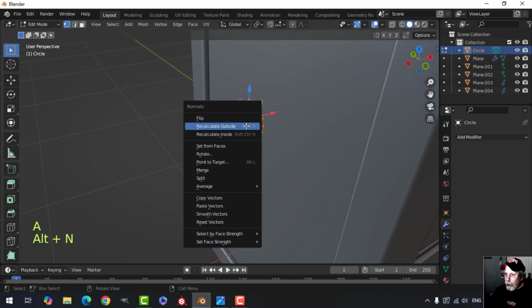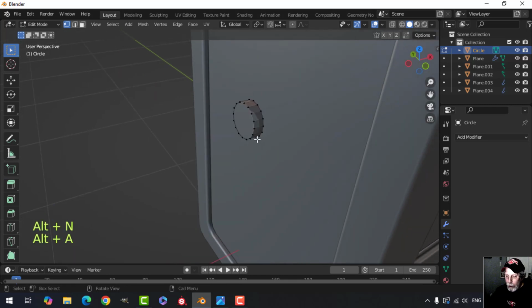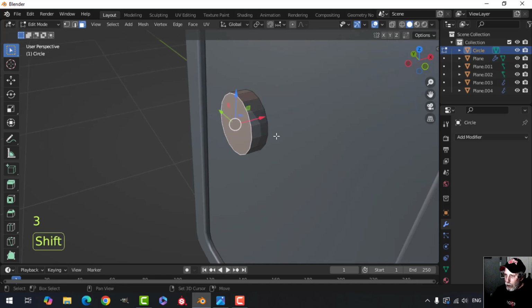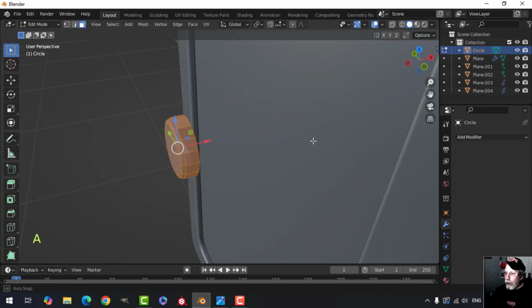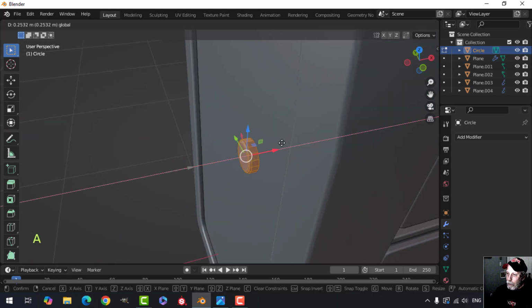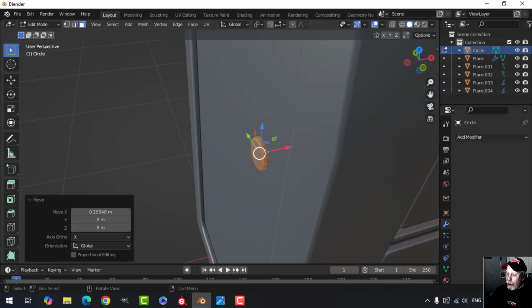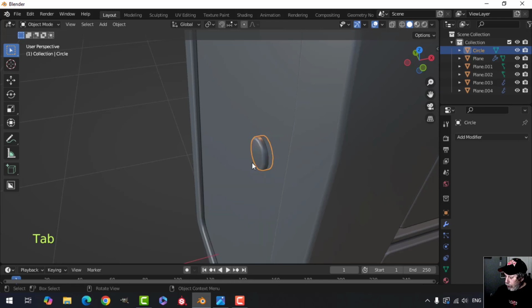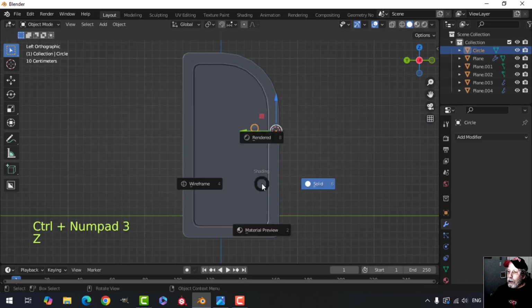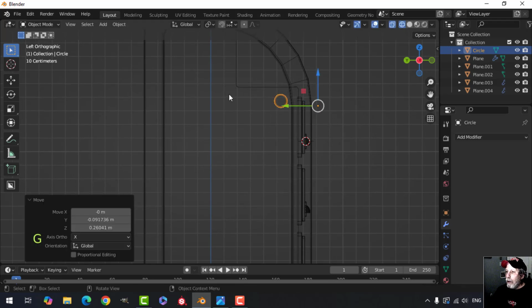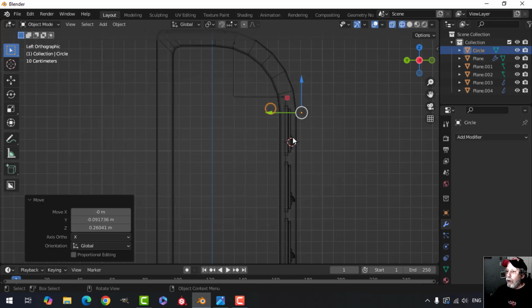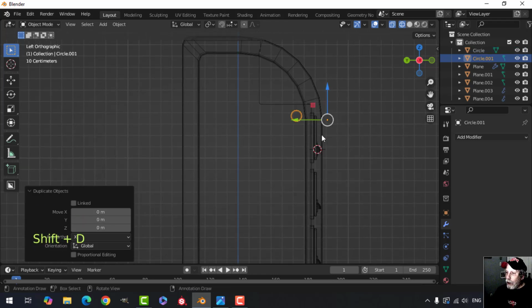Select this and Alt N, recalculate outside. It's probably flipped. Select this top face and Control B, and you can use 2 or 3. I'll use 3. And let's bring this in, and then we'll position it, and then all we have to do is copy it. We can go ahead and shade smooth, Control 3. In fact, you can look in wireframe and see where it is, and I can see the box of where the drawers are there. So I'm going to do that, Shift D to duplicate it.